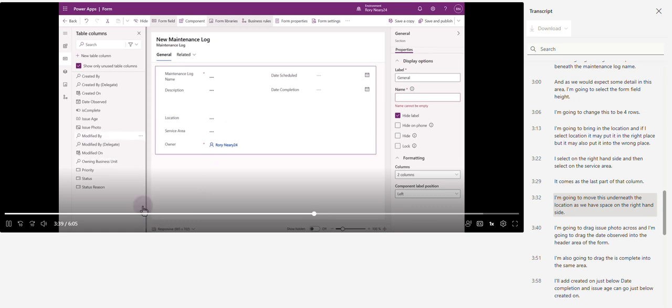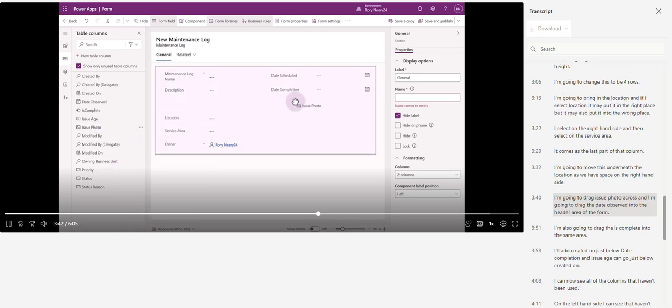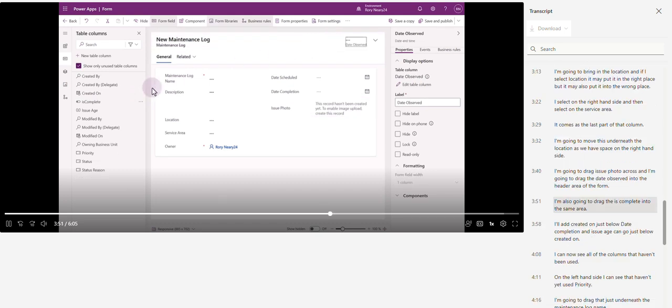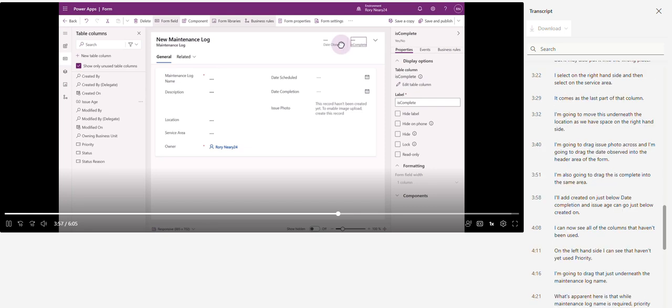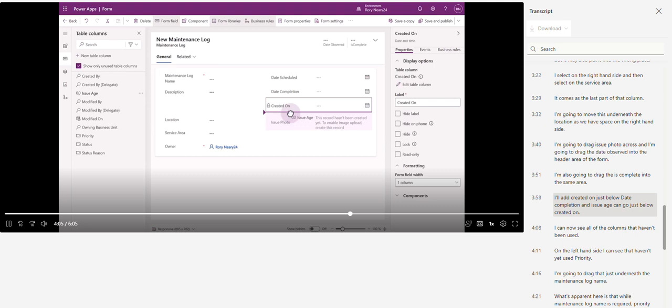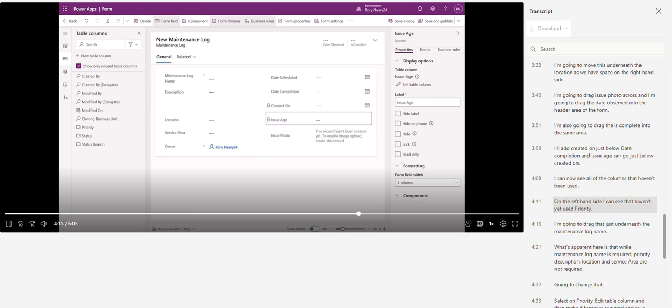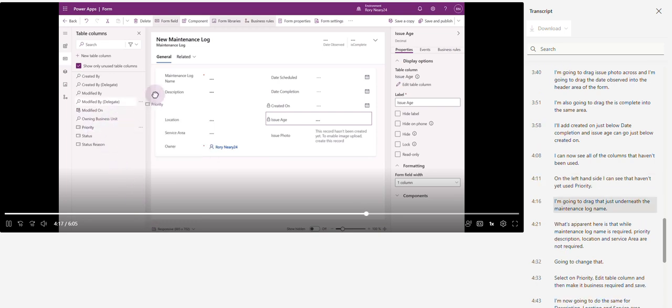As we have space on the right hand side, I'm going to drag issue photo across. And I'm going to drag the date observed into the header area of the form. I'm also going to drag the is complete into the same area. I'll add created on just below date completion, and issue age can go just below created on. I can now see all of the columns that haven't been used on the left hand side, and I can see that I haven't yet used priority. I'm going to drag that just underneath the maintenance log name.